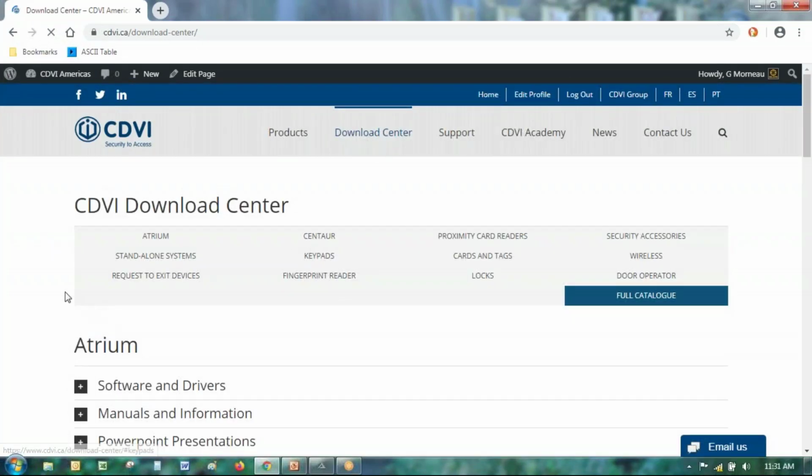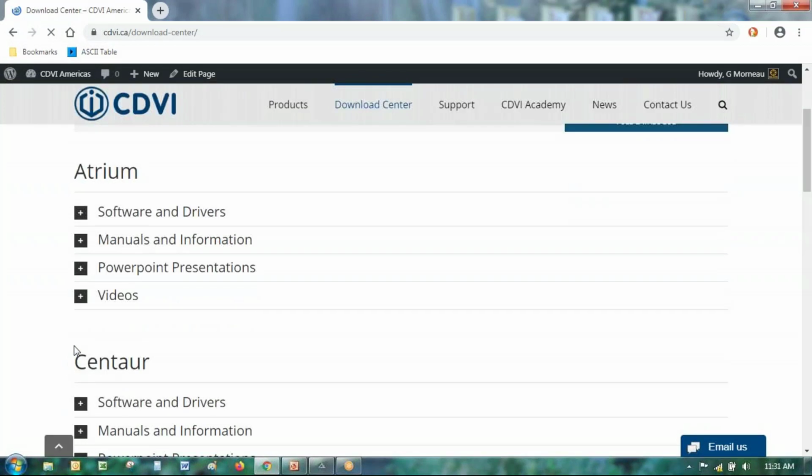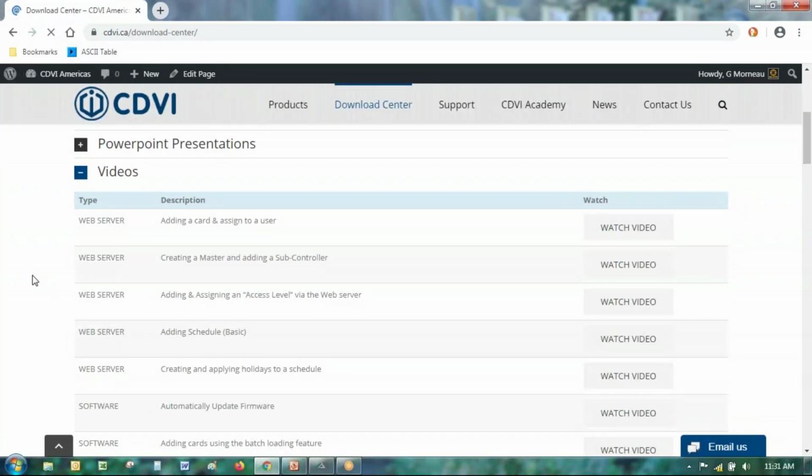So in the download center, Atrium section, you go to the videos, and there are several different videos in here, including the one that I'm pointing at here, creating a master and a subcontroller. The task that we're up to today, we're going to be doing through the Atrium software to show you how it's done that way. But if ever you need to, you can always refer to our download center to see how it's done in the web interface. Same task, different way of doing things. So just to give you a heads up, that's available for you anytime you need it, and it's just a matter of logging in to access that information.